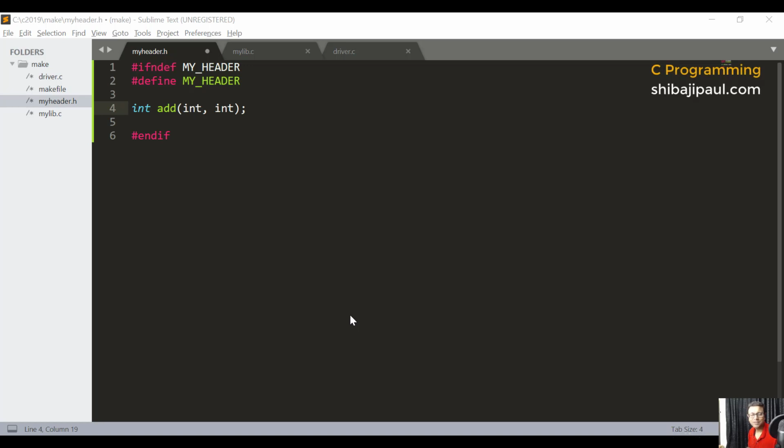Hello and welcome. In this tutorial, I'm going to show you how to separate the implementation of a C function in a C file from its declaration given in a header file or .h file. And after that, I'm going to compile that C file in order to obtain the .o file or object file.